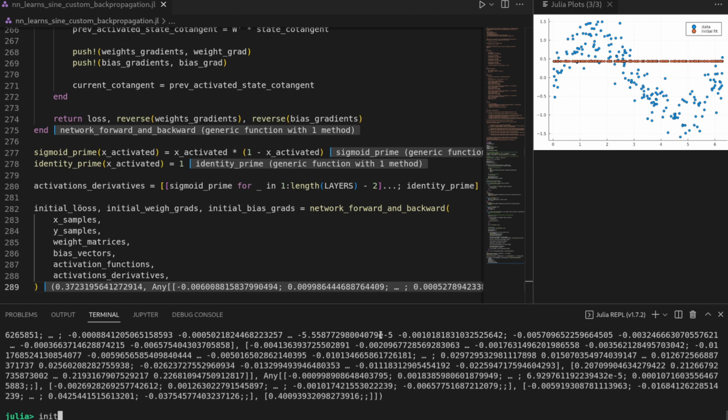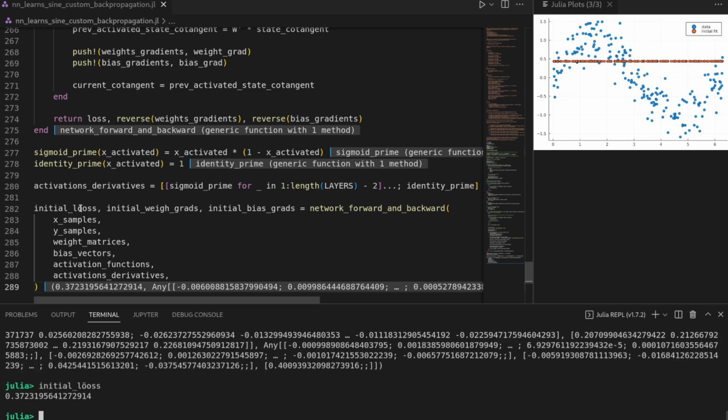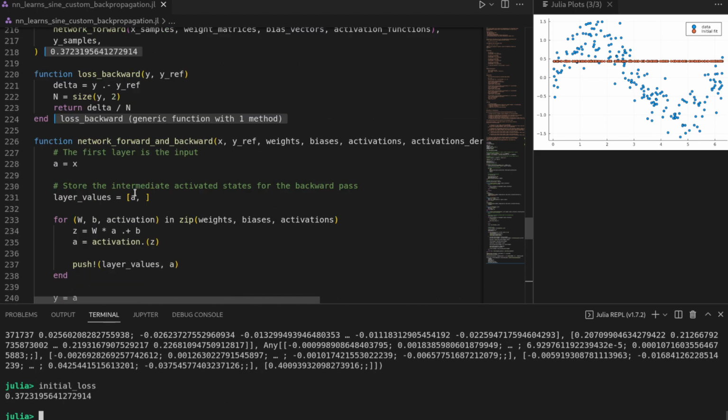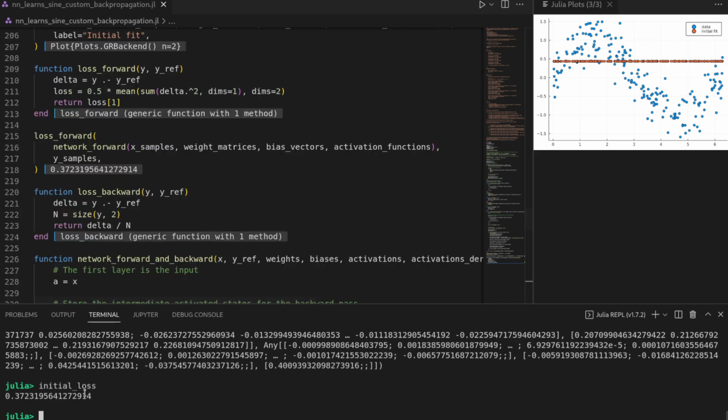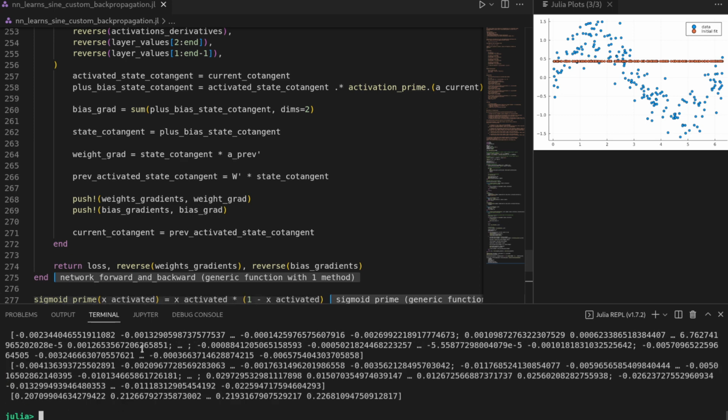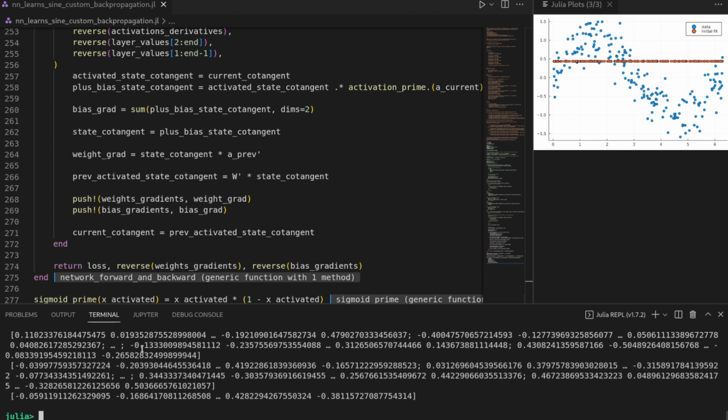So we will have an initial loss. Okay, yeah, I made a typo here. Let me fix this and enter this again. So initial loss. Okay, here we go. And this is identical to if we just called the loss forward, so it gives us the same result. We essentially did the same, with the only difference of saving the intermediate states. Then how does it look for the initial weight gradients? This will be something which has the same shape as our weight matrices, and therefore we can element-wise update that. Okay, that's great. Works fine.